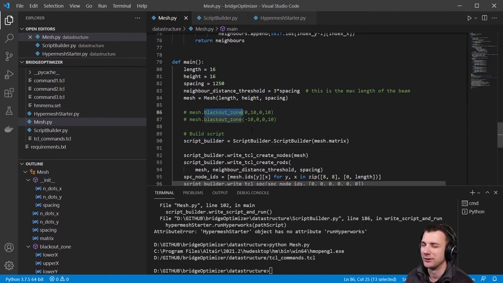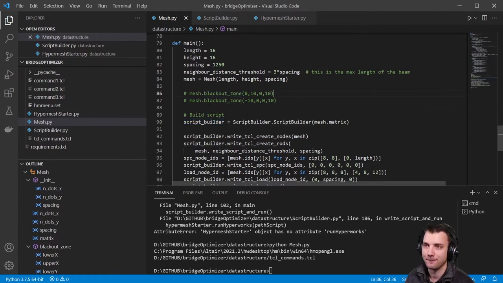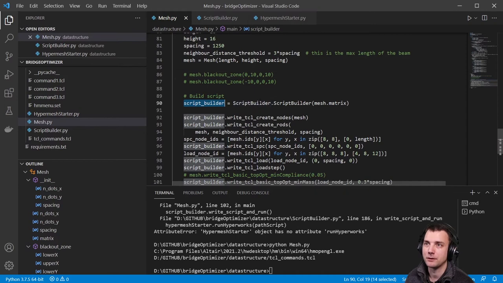And it's also a pretty bad name. Yeah. All right, and then we have a script builder. The script builder is used to just combine all the TCL methods, and it is compiling a list of TCL commands, which will then get sent to Hypermesh. So I will just show that to you here.